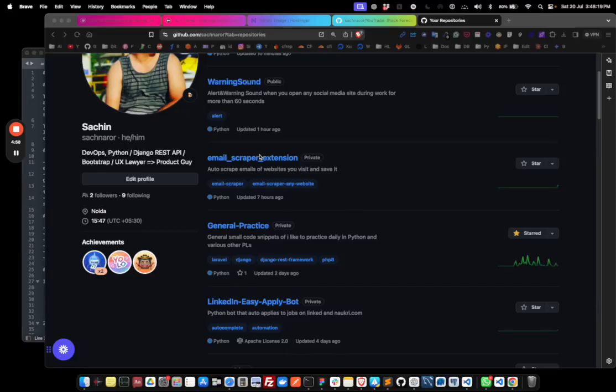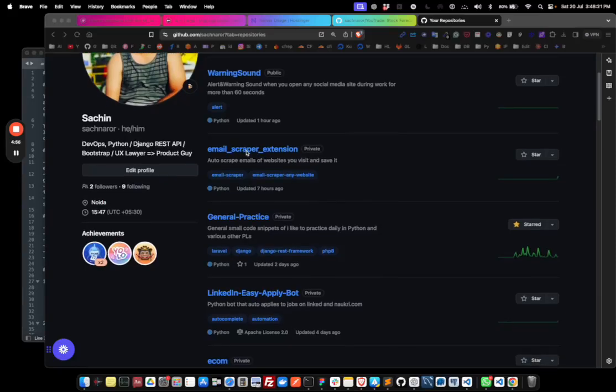So here is another interesting application that I built. It's an email scraper extension, and what it does is that when you visit any website, it scrapes the email ID automatically and saves it. So the moment you open your laptop, it starts working, and once your laptop is closed, it stops by itself.